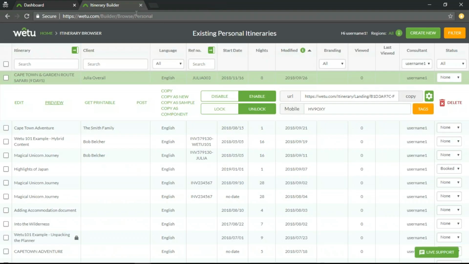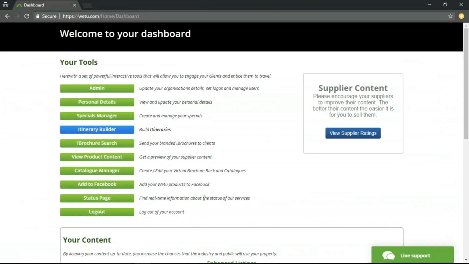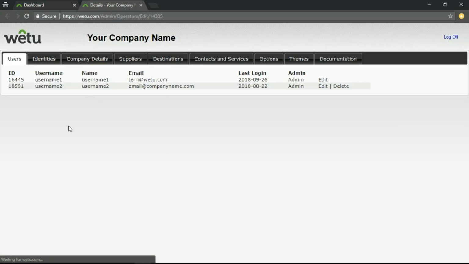So if we just close the itinerary builder. To access this functionality, we do so using the admin tab of your Wetu dashboard. Okay, so if we click on admin, just wait for that to open. Okay, so now we're in the admin section of the Wetu dashboard for your company name, as you can see. If we want to update supplier information and hybrid content for suppliers, we go into the suppliers tab at the top here.